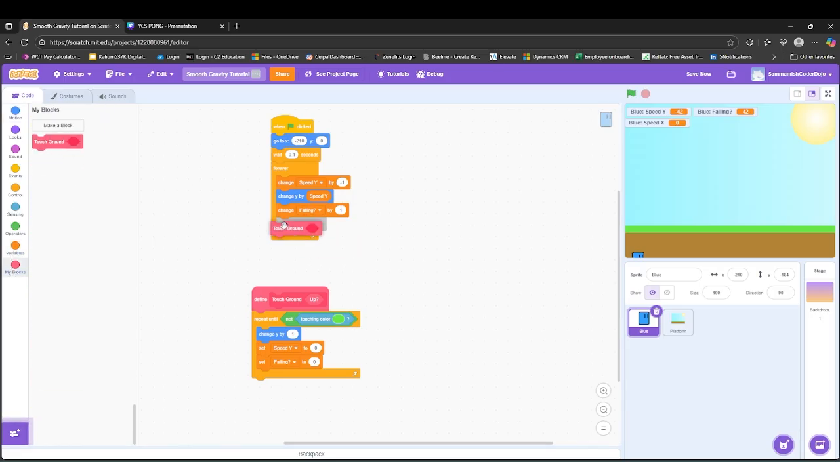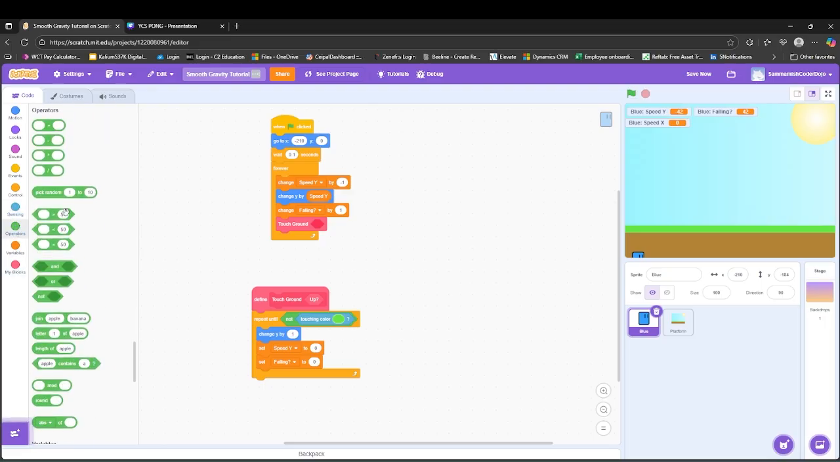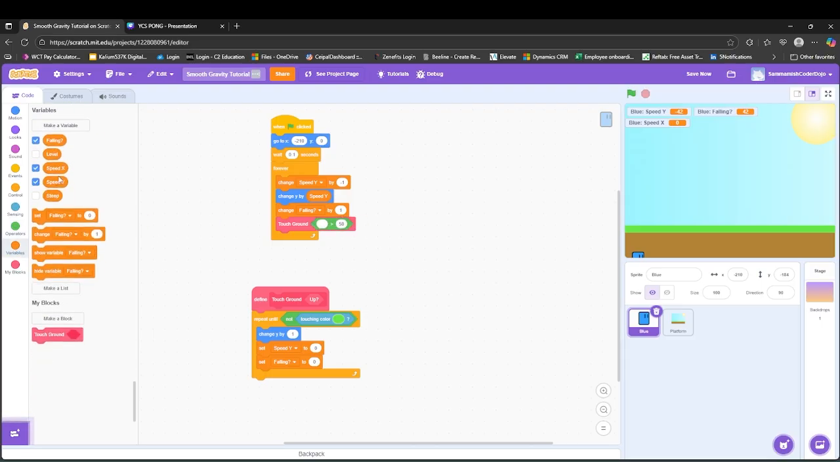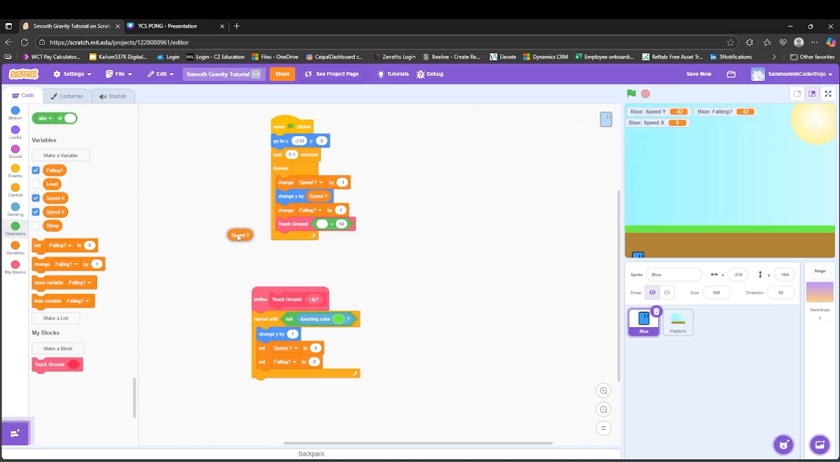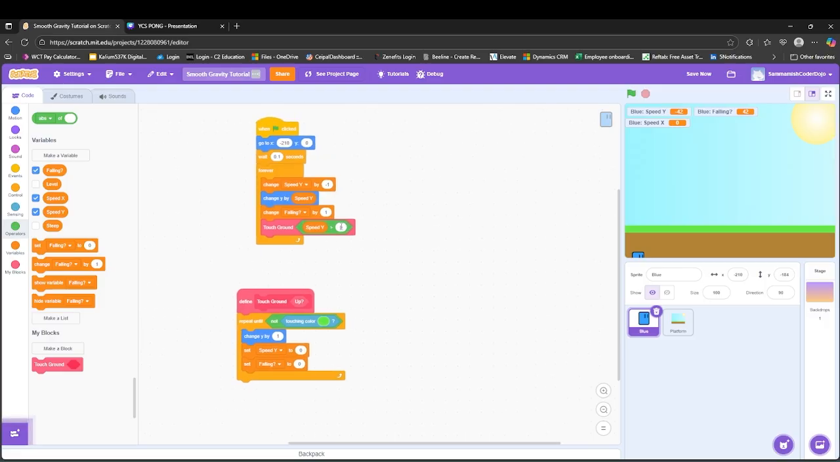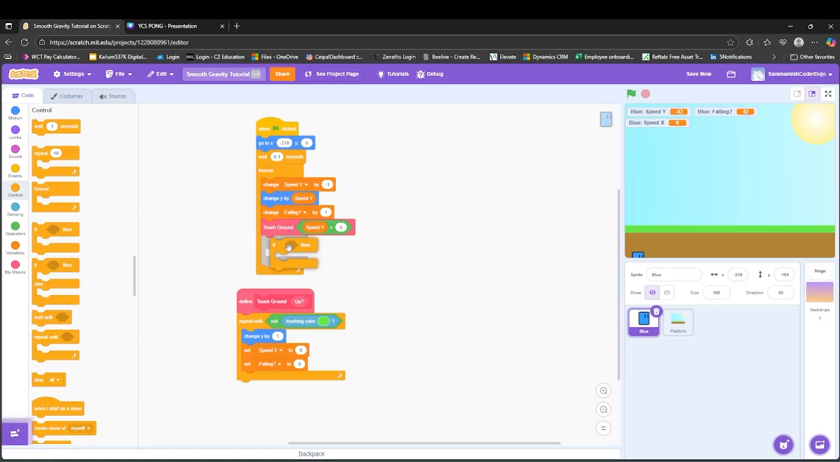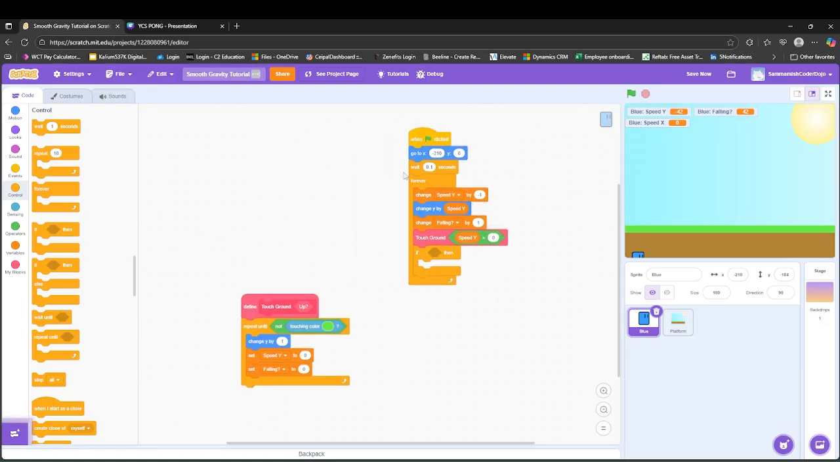Let's try implementing that. We're going to put this in here with the condition of speed y, let's go grab that, speed y is greater than what? 0. So if speed y is ever greater than 0, then, actually wait, does the condition matter? I'm not actually sure. But first, let's just move on to this next part.